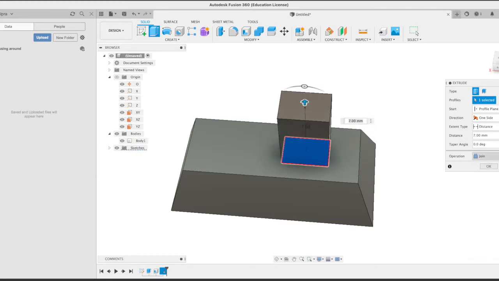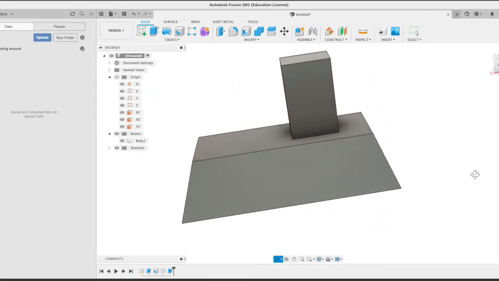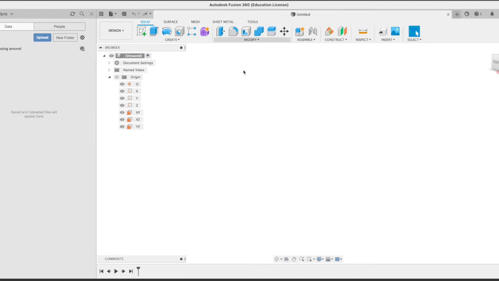And right now it says join. Or I could cut, or I could intersect, or I could make this a whole separate component. But we will say OK. You can build with it very simply that way, to make a form with a sketch type of tool.